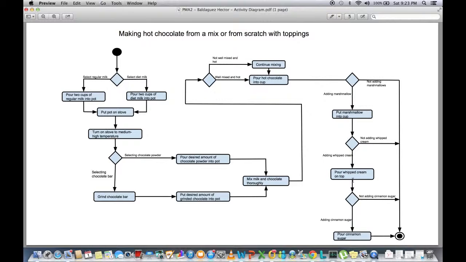Then we go to the next decision, which is for adding or not adding cinnamon sugar. Not adding, of course, takes us straight to the final node. Now, if we do add cinnamon sugar, we go straight to this condition down here to this action to pour the cinnamon sugar. After the last action, we go straight to the final node.